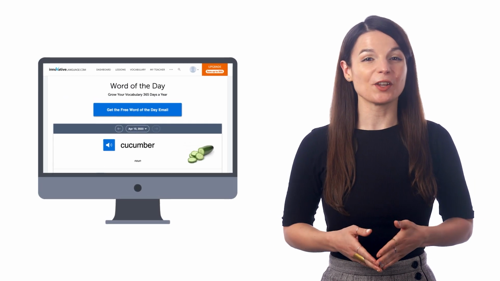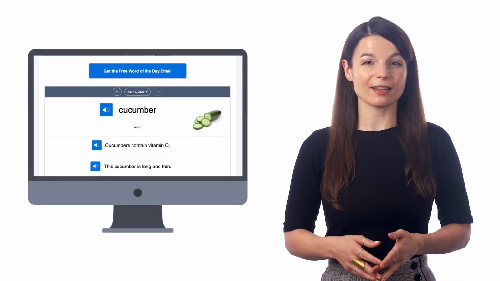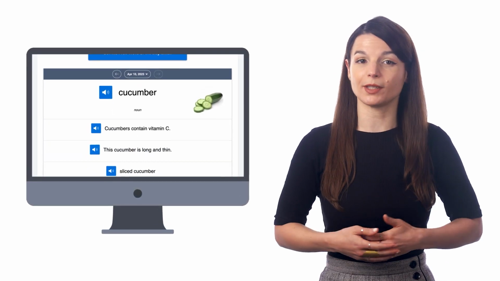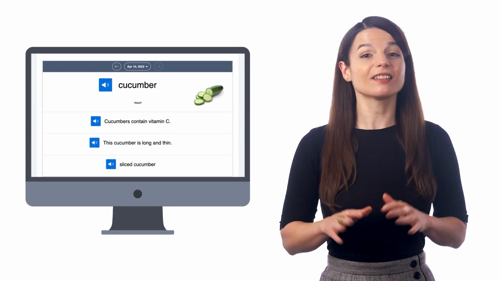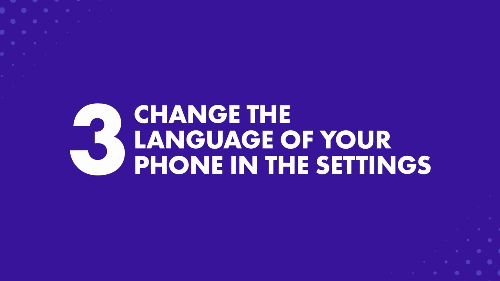Every day, you get a new word sent directly to your email, and all you have to do is check the meaning, hear the pronunciation, and review the example sentences. This is an effortless way to boost your vocabulary while you're on your phone.